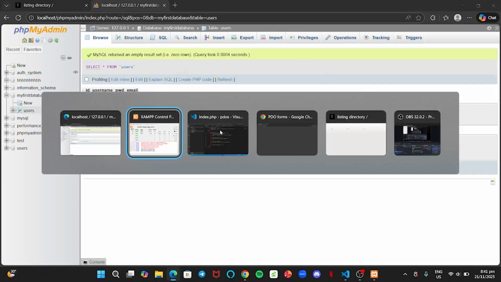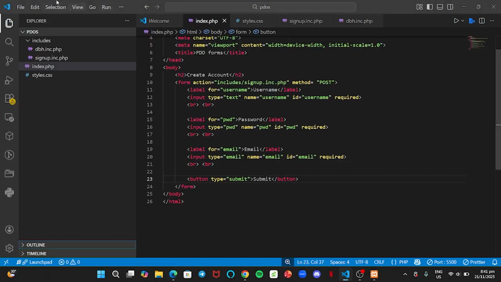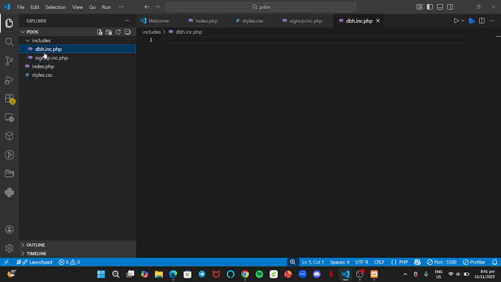So let's go back to our PHP folder and then connect the DB to the database. Let's connect the file to the database. So to do that, let's head on to the dbh.inc.php. So here I am going to explain everything line by line.